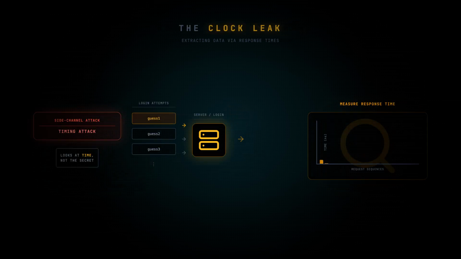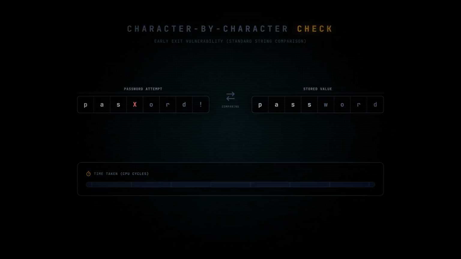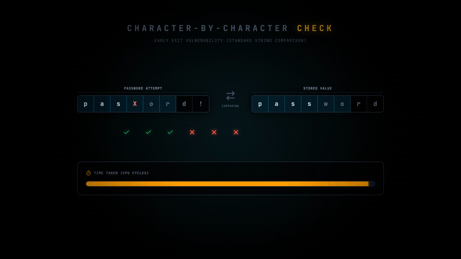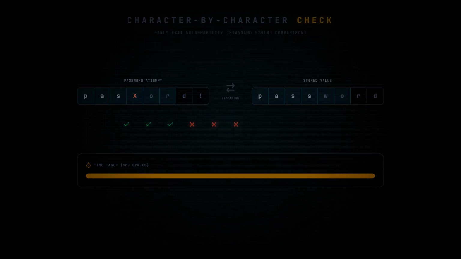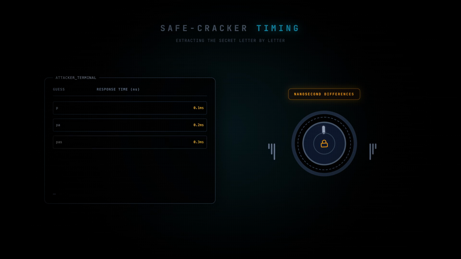They have a trick that doesn't look at your data, it looks at your clock. This is a side channel attack, specifically a timing attack. When you type your password, the server compares it to the database string. If the code is written poorly, it might check character by character. Does the first letter match? No. Stop. This takes a tiny, measurable amount of time. If the first letter matches, the computer moves to the second letter, which takes slightly longer.